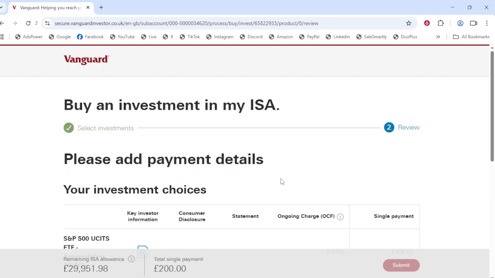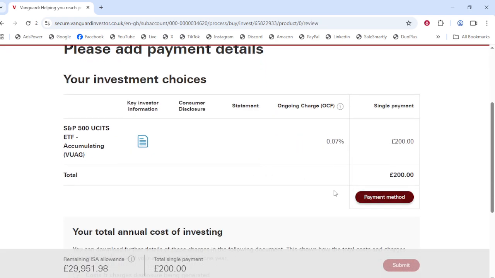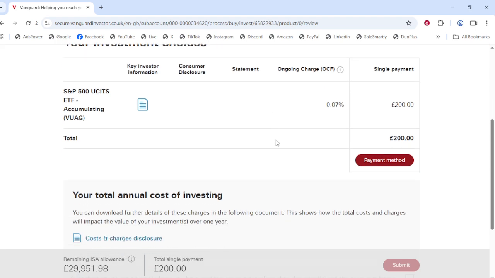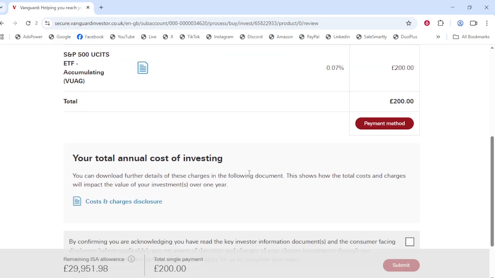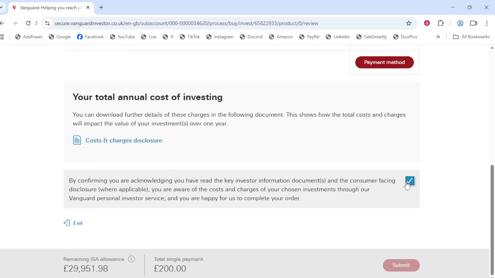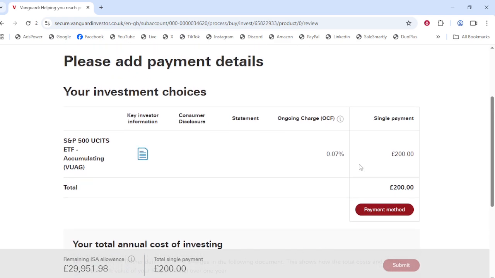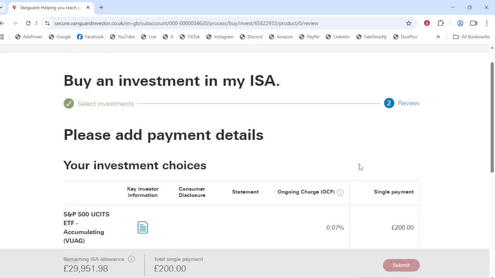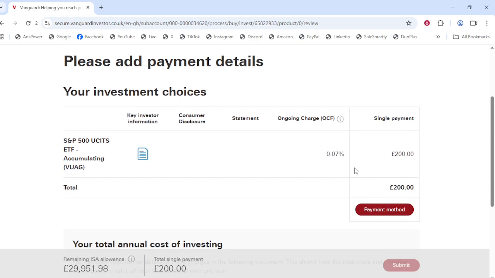You will then be taken to the payment section. Select your preferred payment method from the available options. After choosing your payment method, click Submit at the bottom of the screen. Once your submission has been completed, your investment request will be processed. You will then receive a confirmation email once the investment has been made into the S&P 500.